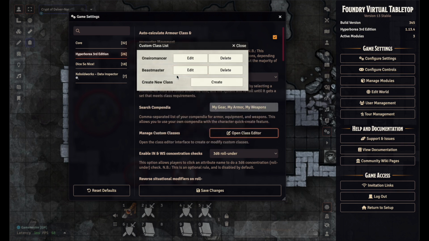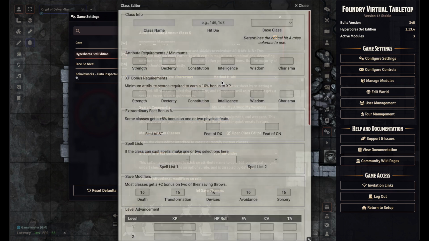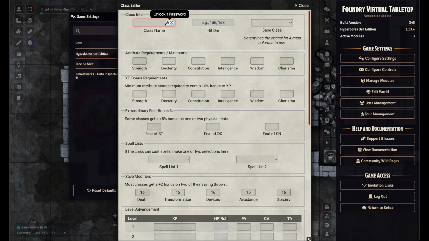But what we're going to do for this deep dive is create a new class, something I'm just going to call the Chronomancer. So we're going to give it that name just like that. And we're going to assume that this is some sort of thaumaturgical spellcaster, time-based, thus the chrono part of the name. So we're going to give it a hit die of 1d4, and we're going to say the base class is Magician.